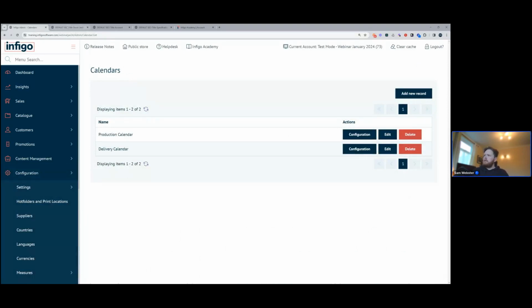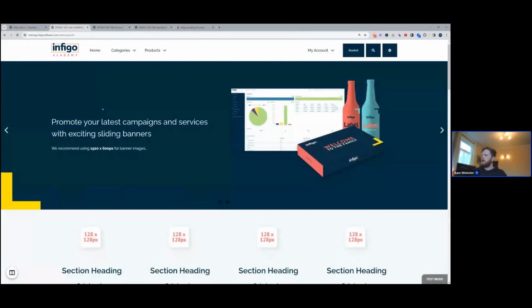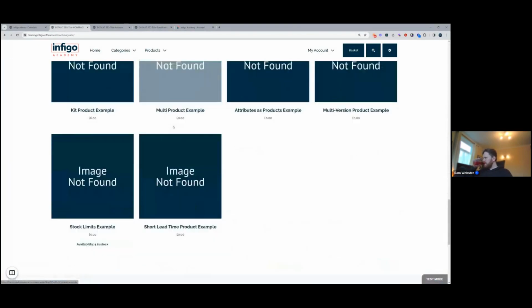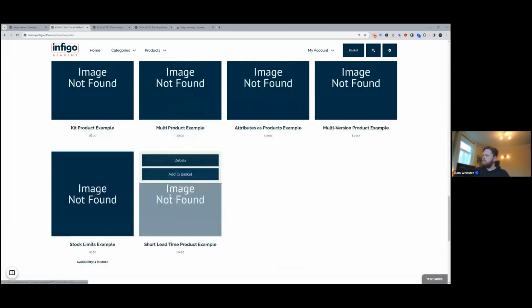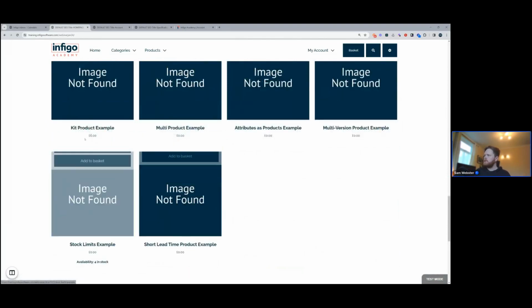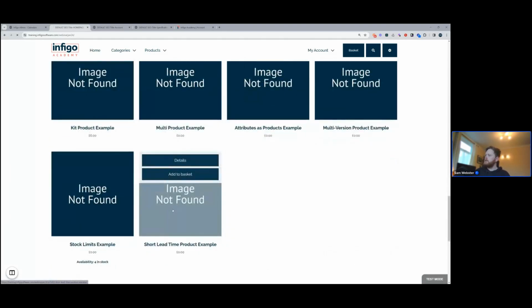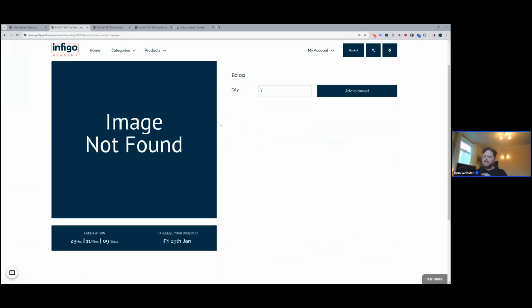Okay. So let me show you the production and delivery restrictions on the front end, just to give you an example of what they are. Okay, so I've got two example products. One's long lead time and one's short lead time. So I'm not promising I've configured this 100% correctly. I did it quite quickly this morning, but just to give you an idea.